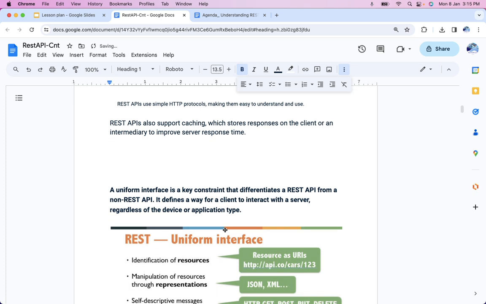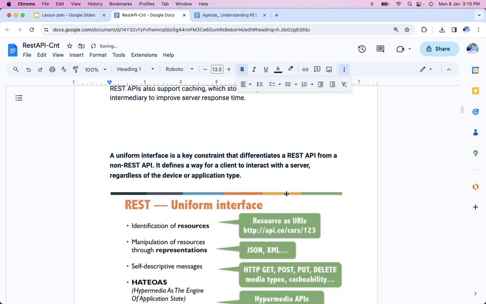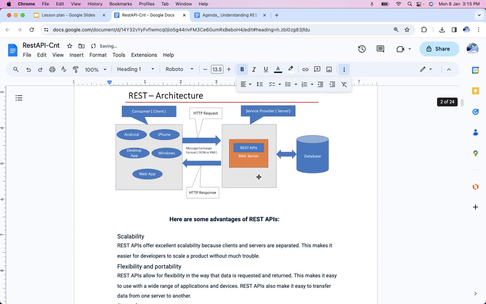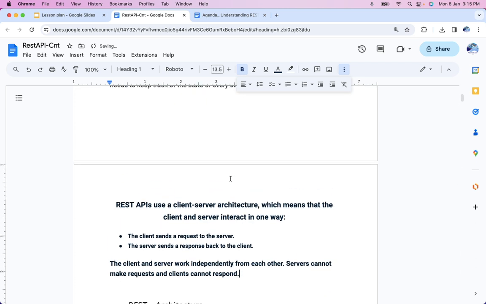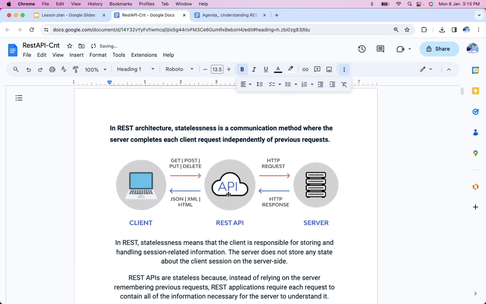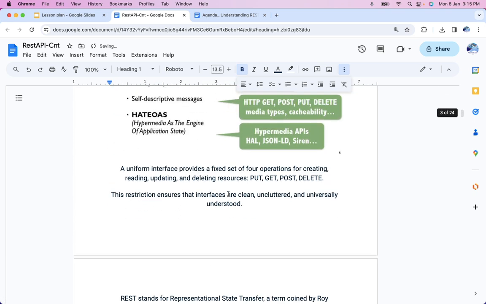Now you can see here that a uniform interface is a key constraint that differentiates a REST API from a non-REST API. It defines a way for a client to interact with a server regardless of the device or application type. So it is not machine to machine, it is application to application communication through URL links. Uniform interface, what we discussed from the beginning. Here we have given the same story, here also the uniform resource interface.